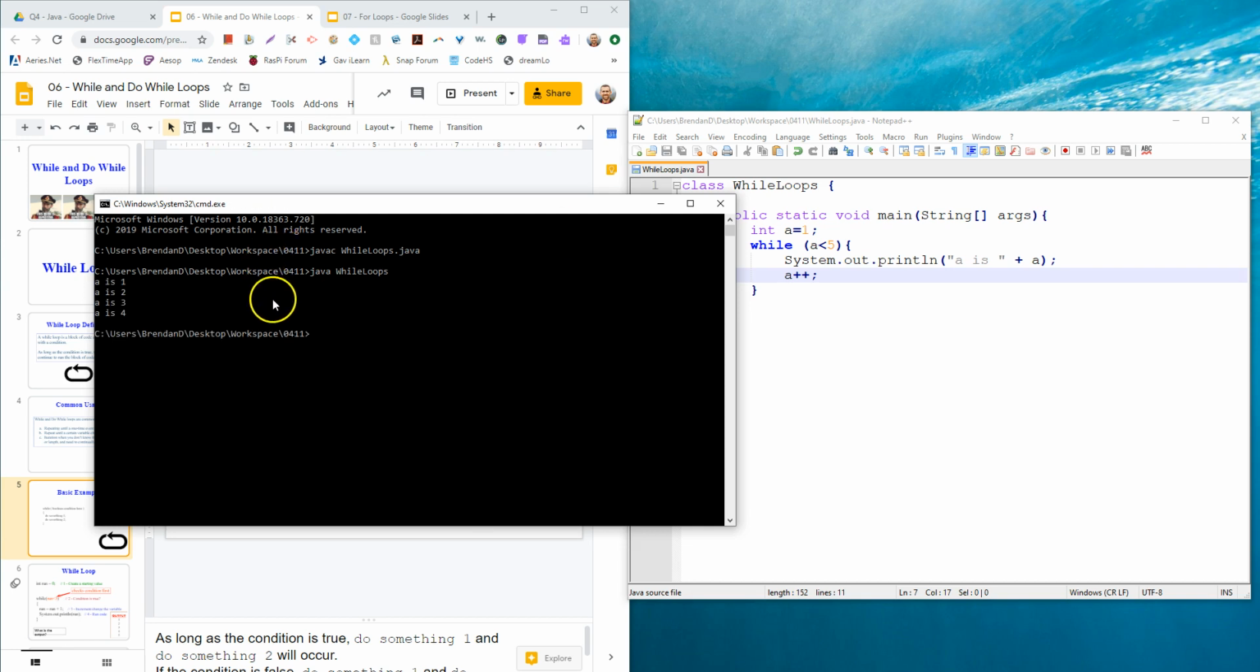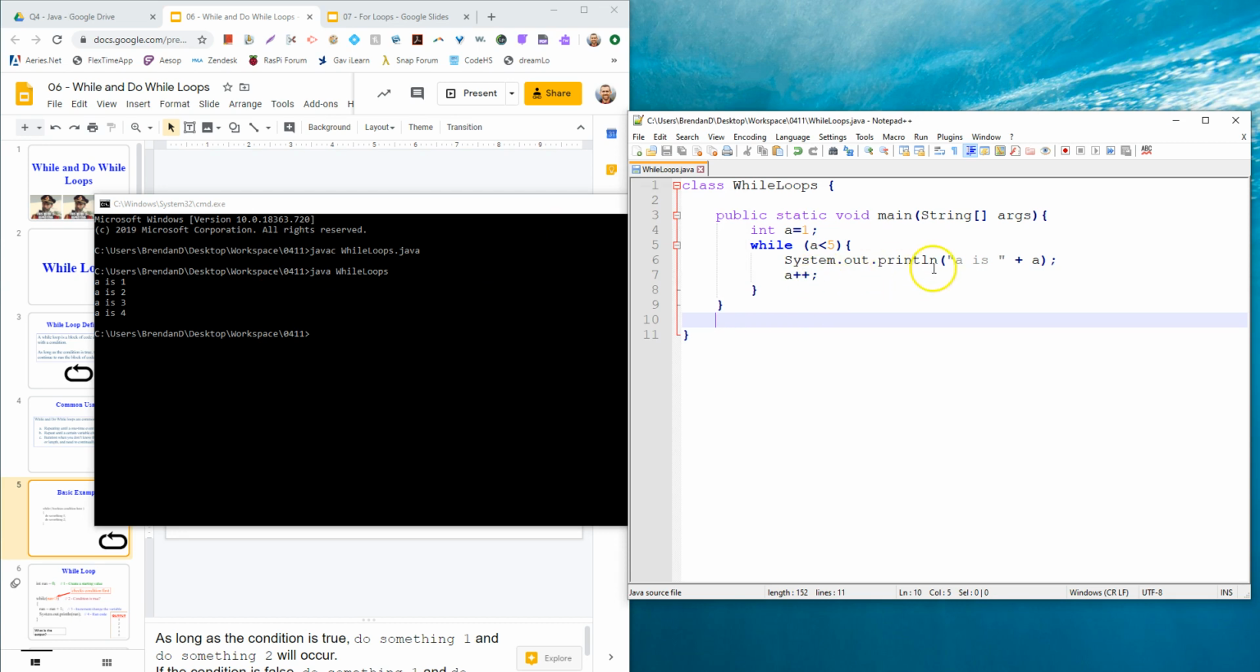And it runs 1, 2, 3, 4. And then when it finally runs with a value of 4, we add 1 to get 5. We go back and 5 is not less than 5, so it doesn't run the loop again. So that's really the basics. It's just an if statement, except it repeats, okay?